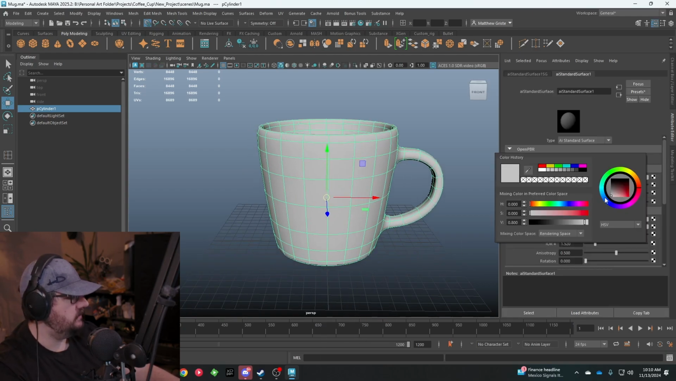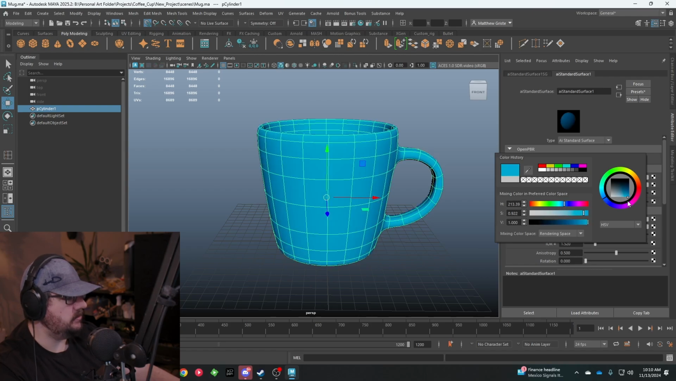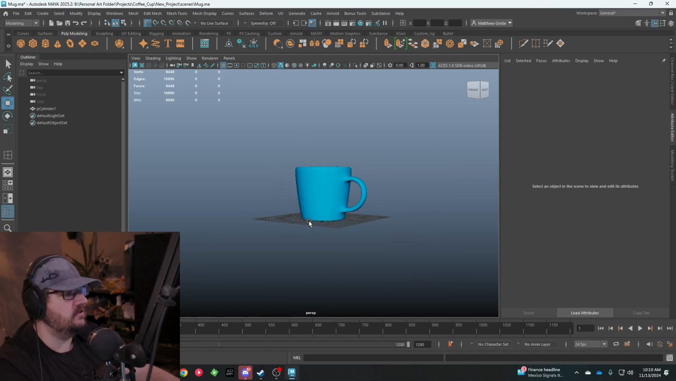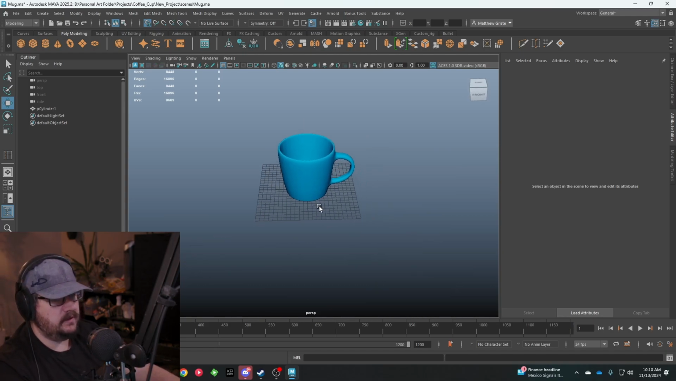I'm going to do a light blue mug. I feel like that'll be a good one. This is going to give it a more physically based material, so when you render this, you're going to get some nice reflections in it. And I'll show you guys how to do that too. So let's go ahead and get set up here.